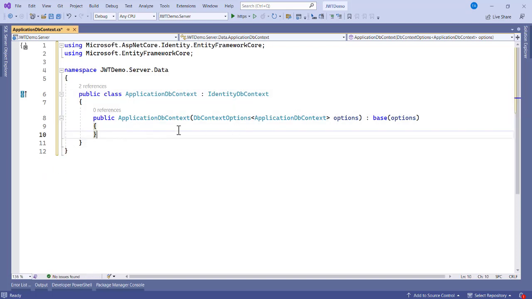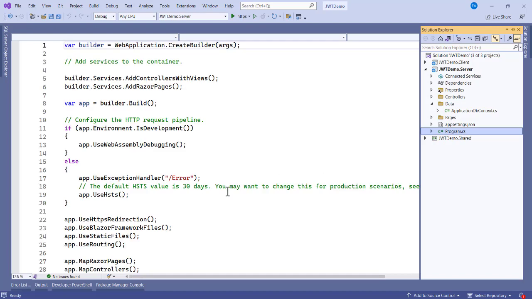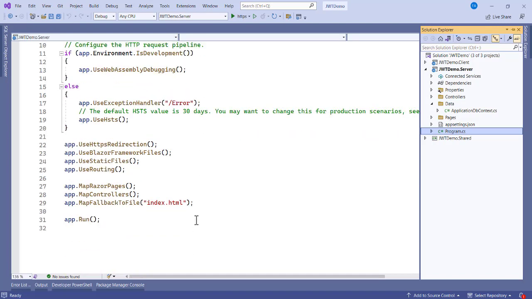Okay, so now we have our connection set, and we are inheriting from IdentityDbContext. The next thing we can do is set up the identity database by registering the services. So how do you register these services? We can do that in the Program.cs file. Let's close this, go to Solution Explorer, and in our Program.cs file we are going to register the services for this identity database that we have inherited.